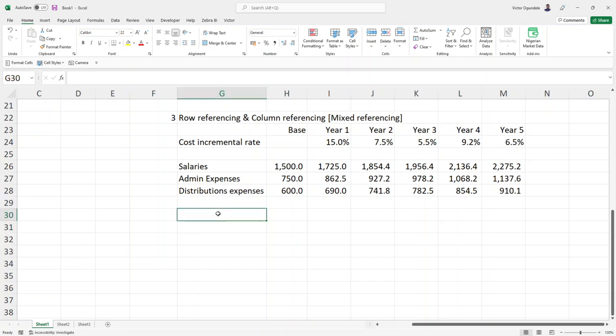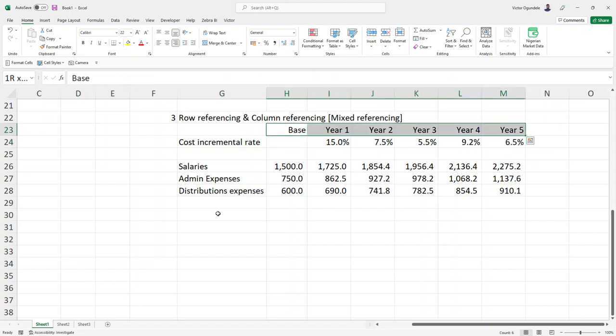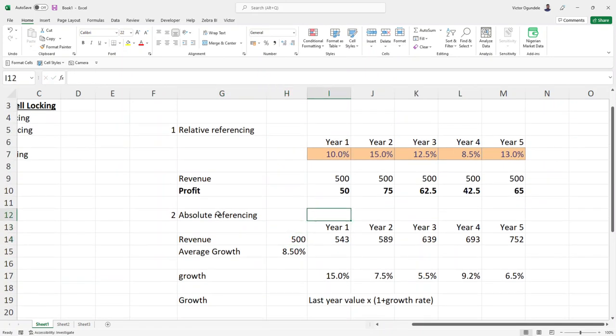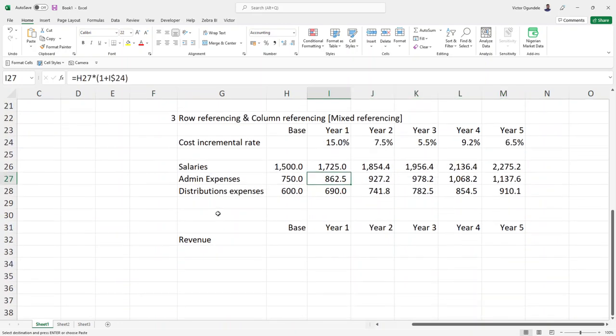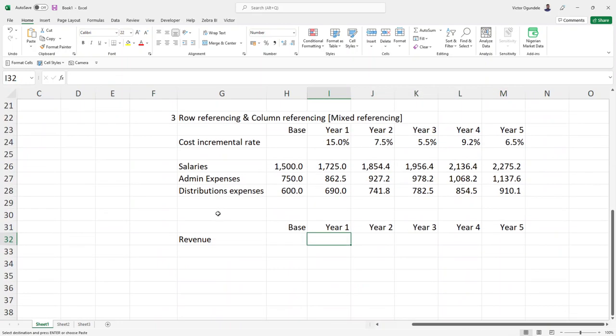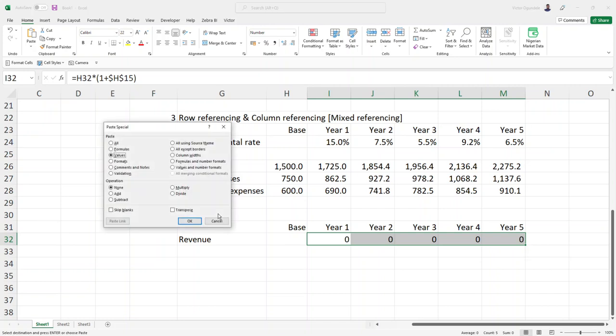Let's take a look at another example for the column cell referencing. Let me copy our headings down here. Then let's assume we have our revenue. Since we created a revenue sample, let me just copy this revenue, and copy this other one, and paste them here.